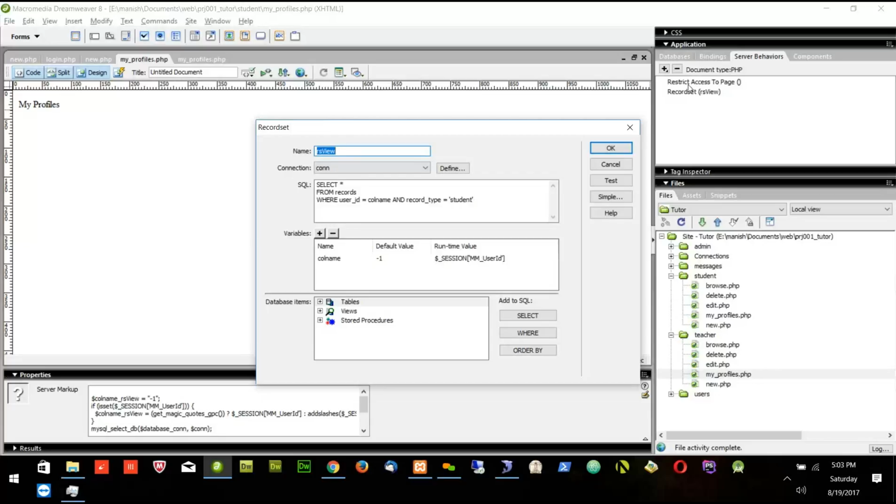Here are the parameters. No messages, we are not in message. Here, don't duplicate it. It should be all. Here choose the user ID. And here choose the session variable, because the logged in user is in the session. And here we have to put MM_UserID, capital U, S, E, R, ID.